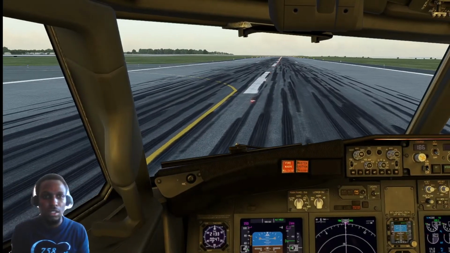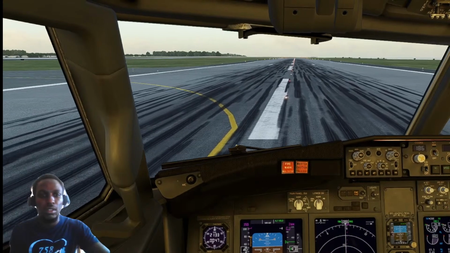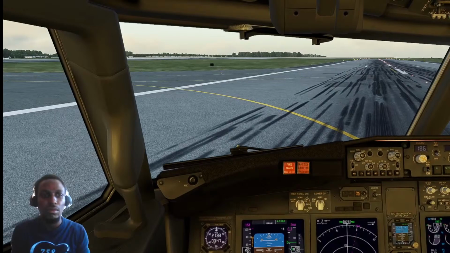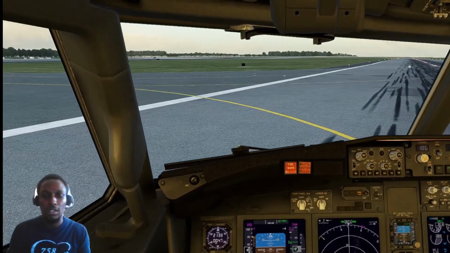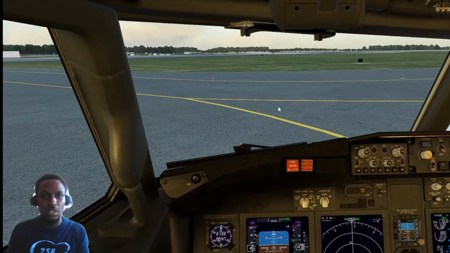Alright, so let's exit the runway. Okay, flaps coming all the way up. Alright, so that was quite a bit of a landing. It was very, like I said, crosswind, so.